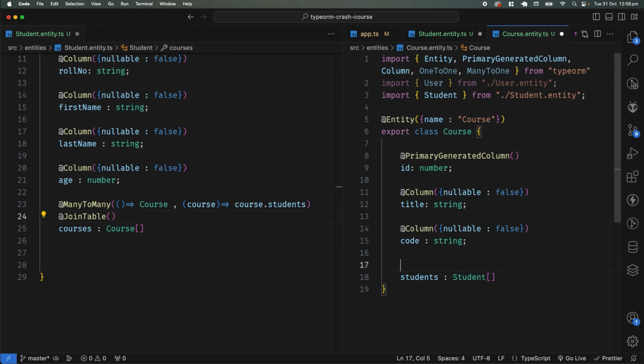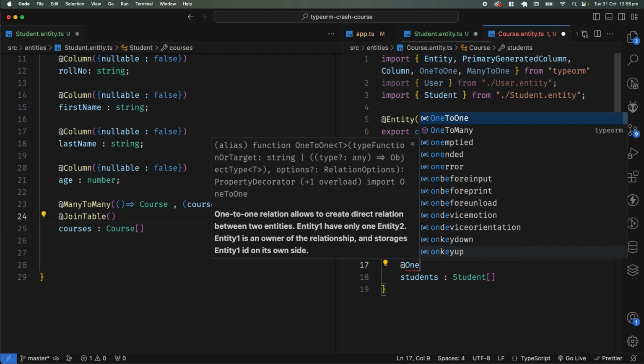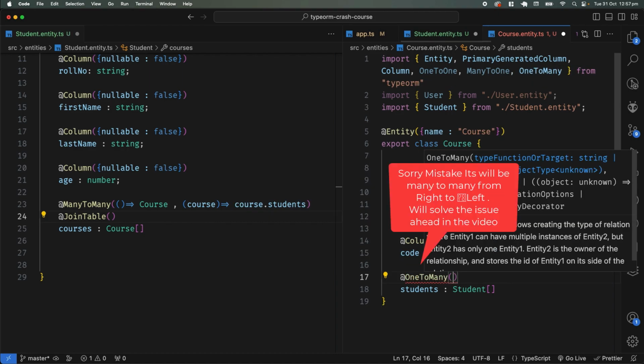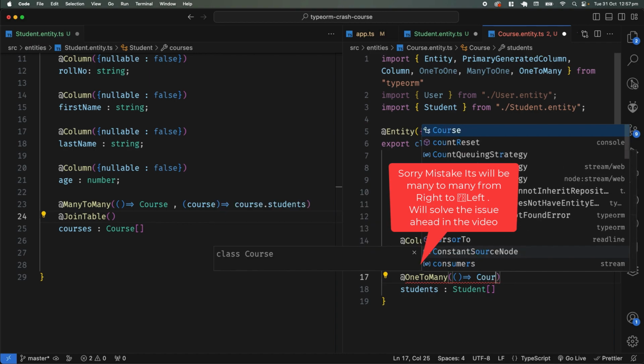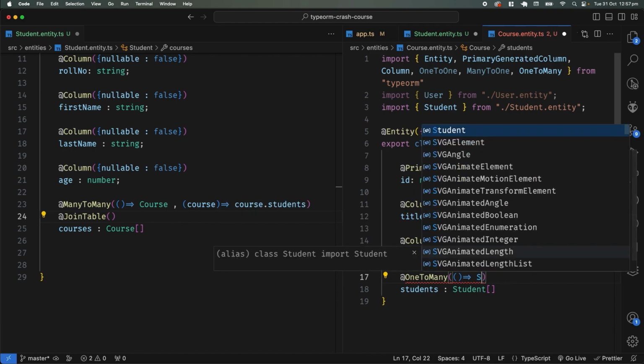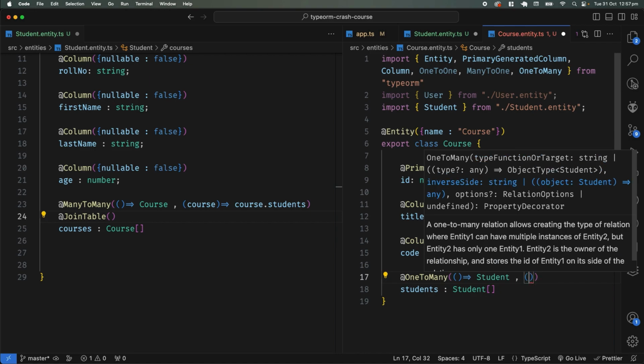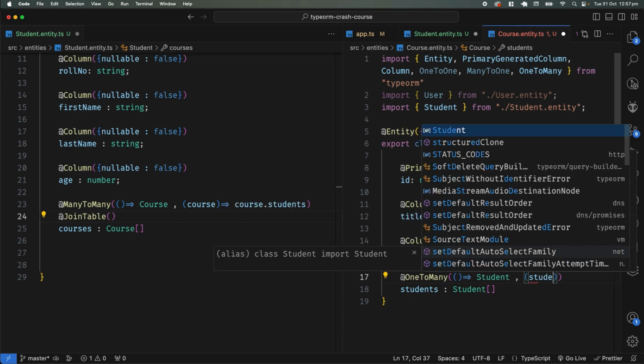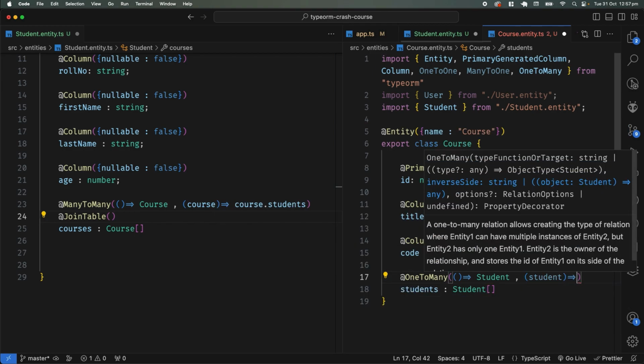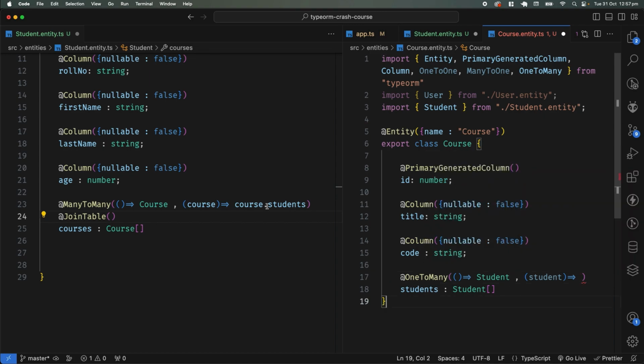Now from right to left, obviously we know that it will be a one-to-many relation, so let's go with OneToMany, and here we will define that it is one-to-many with our student. In the second attribute it will be student with a small s, because it will be an object of the student entity, and specifically with which attribute we want to create the relation, with this attribute which is courses. So it will be student dot courses. That's the overall concept.